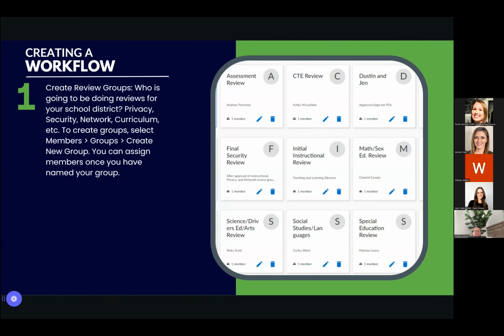So to start, you need to create review groups. This is going to be who's doing reviews for your district. So we have privacy, security, network, curriculum, and you can have as many as you need. Our curriculum is broken down into each curriculum director's area. So we have some interesting mixes like math and sex ed, and science and driver's ed and arts, but those are what our curriculum directors are assigned to.